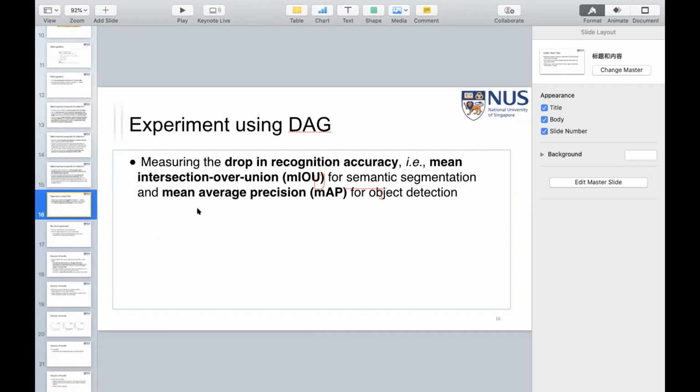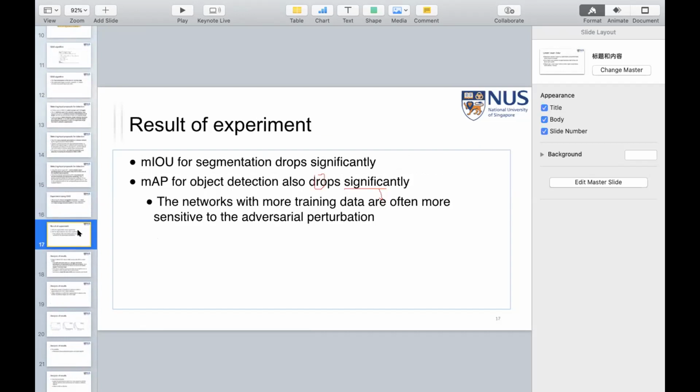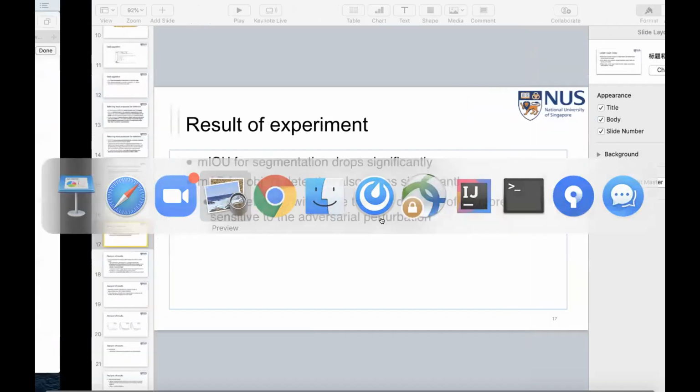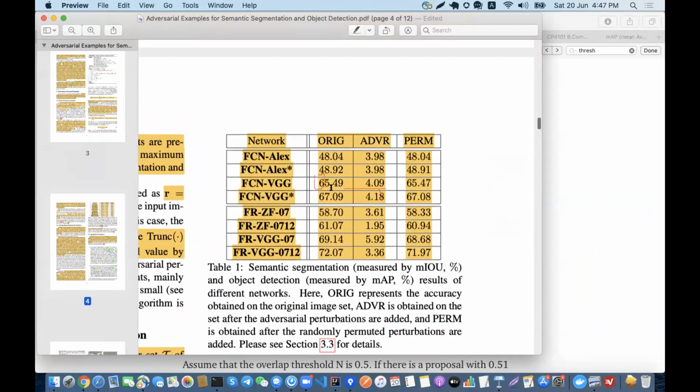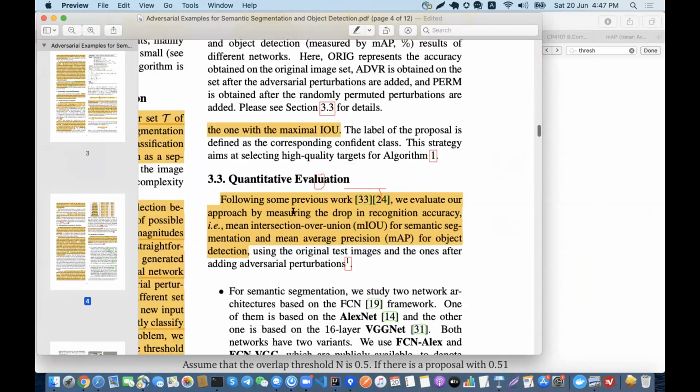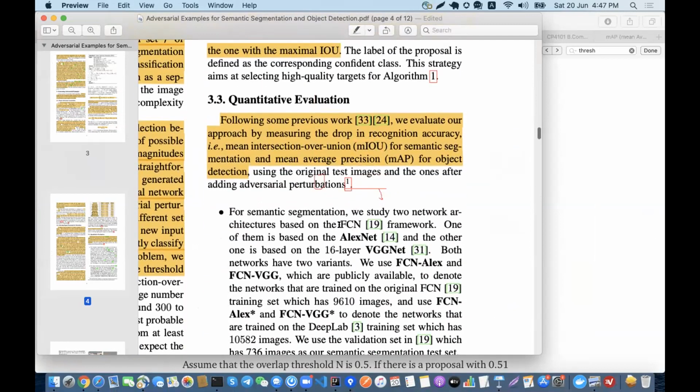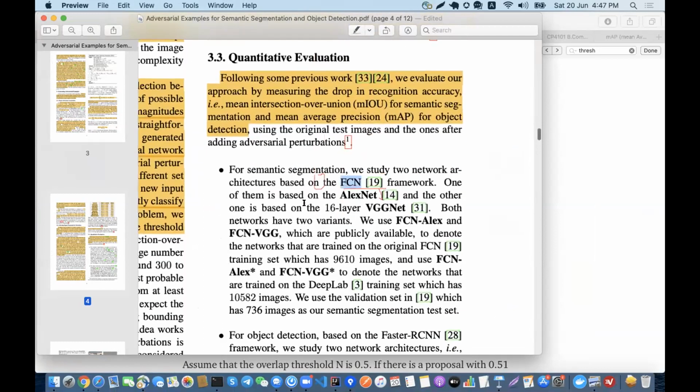Yeah, if not, humans can easily tell that it is not the correct image. So they ran their experiment using some of the known frameworks for image classification. For semantic segmentation, as you can see, they use FCN, one is AlexNet, the other one is VGGNet.